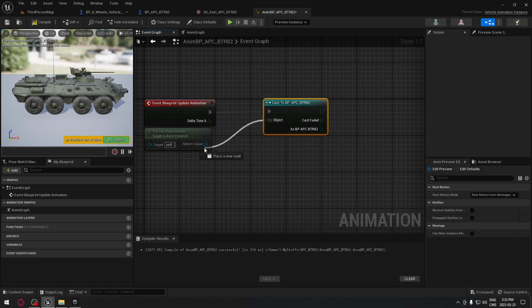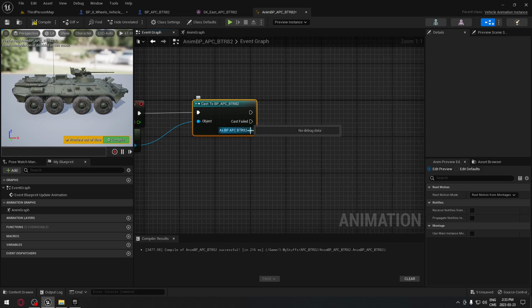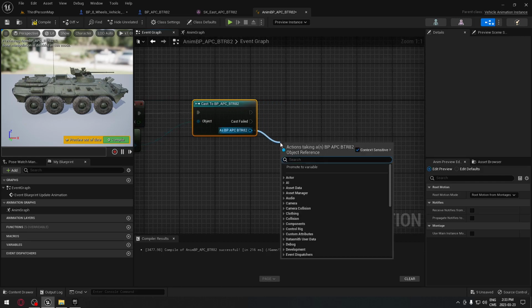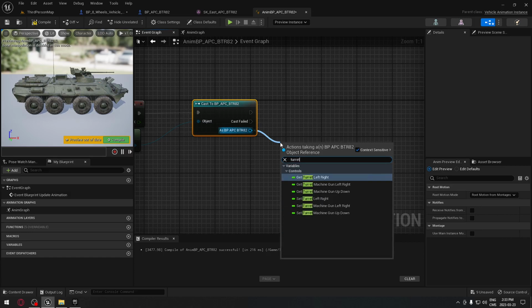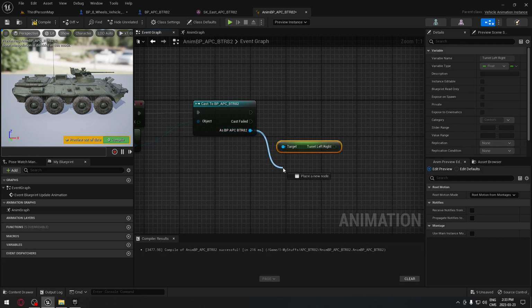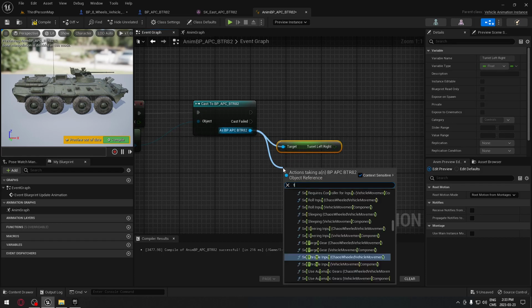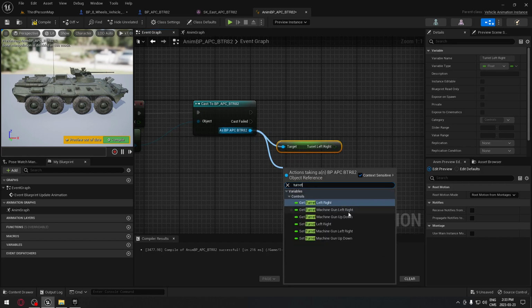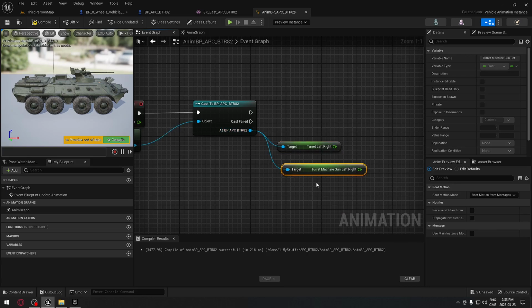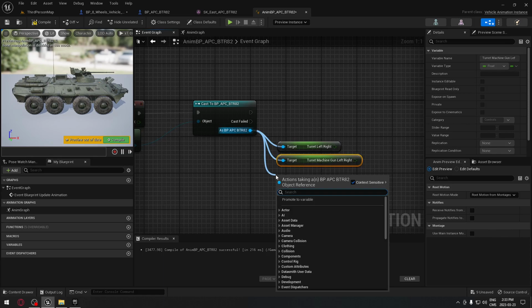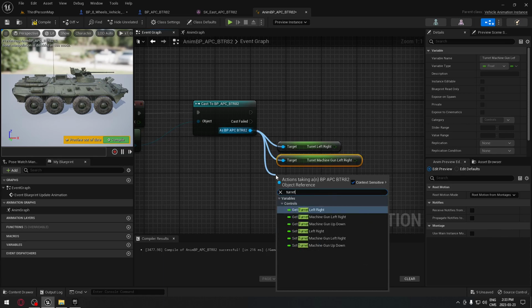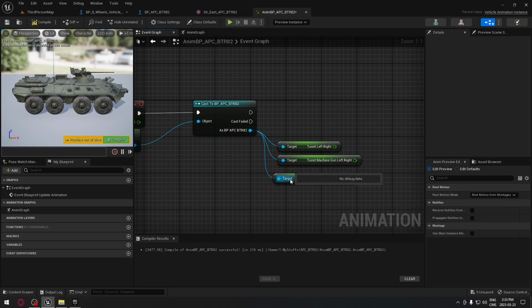The object will be our try get pawn owner. Now we can drag from that and we should have access to all the variables that we made. So we're going to search for turret and we get our turret left and right. We're going to repeat the same process, and this one will be our turret for our gun, so left and right. And we can do that once more, and this one will be our turret for our gun up and down. There we go, like this.